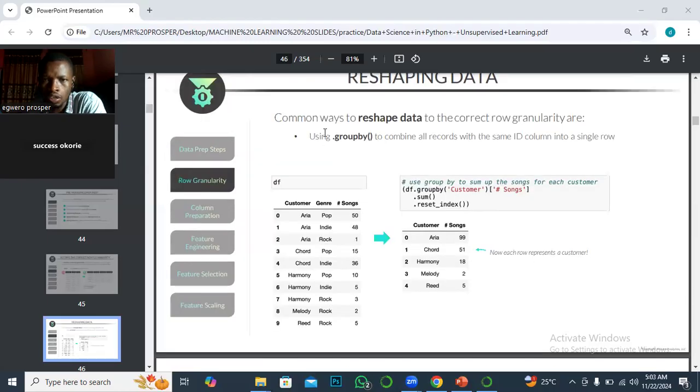Now, there's a function that we are focusing on here, a common way to reshape data to the correct row granularity using group by. So the first function we are going to use is group by to combine all rows or records with the same ID column into a single row. Now look at the simple Python code. Of course, from your basic knowledge of data analytics with Python, you know this is a comment, right? Do you still remember that?